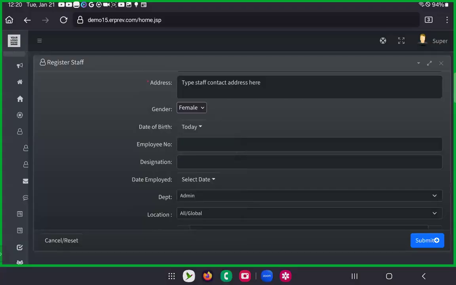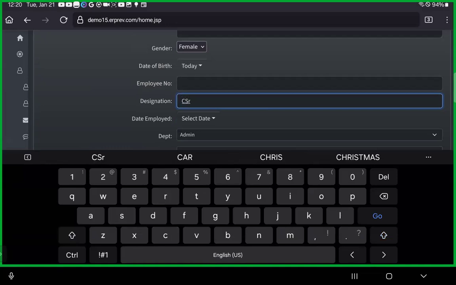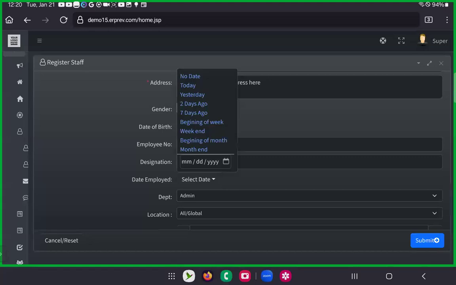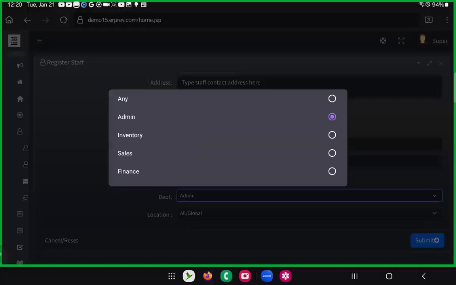But pick it. If you have employee numbers, you can put the employee numbers here. So this particular person, we're going to call this person customer service representative. Then you can select the date you employed the individual. Let's assume the person was employed on the 1st of January. Okay. Then you can select the department as well. So you see all the different departments. Let's assume this person is in the sales department.